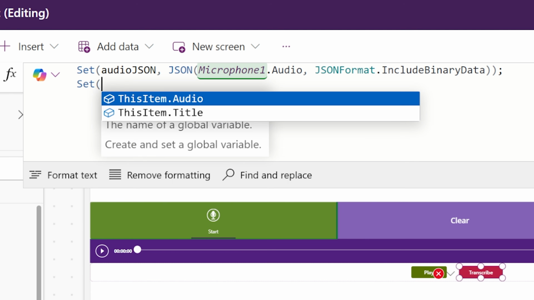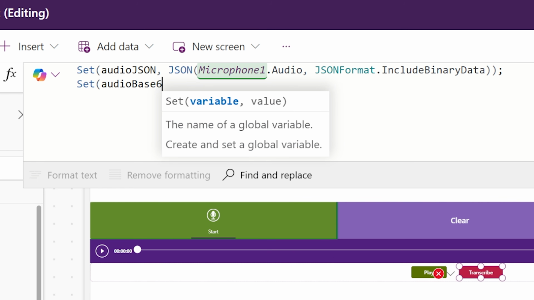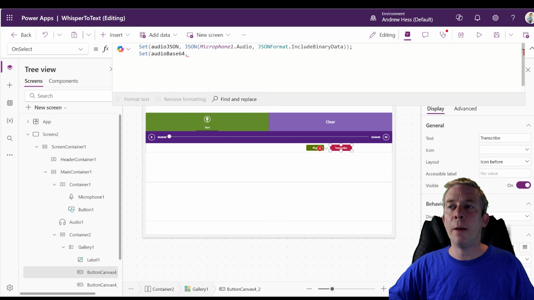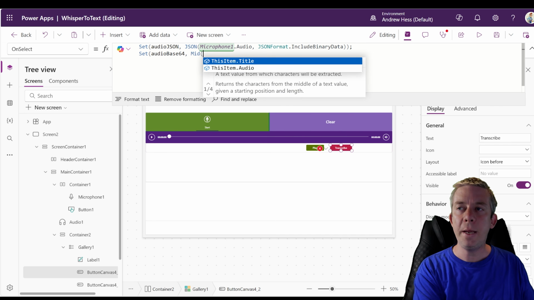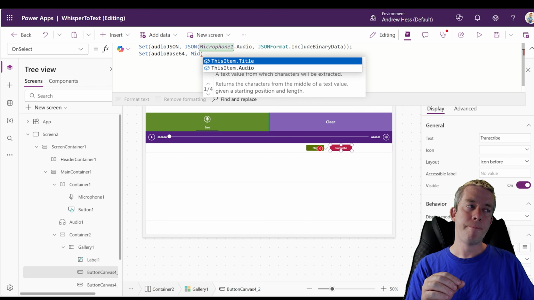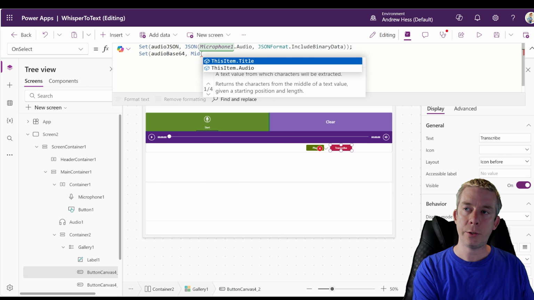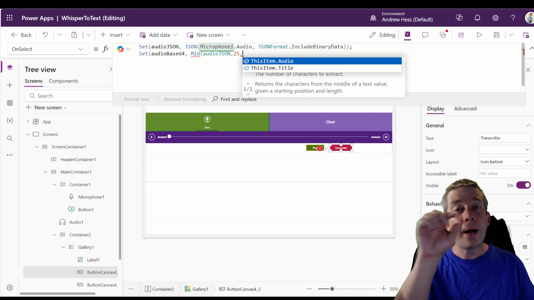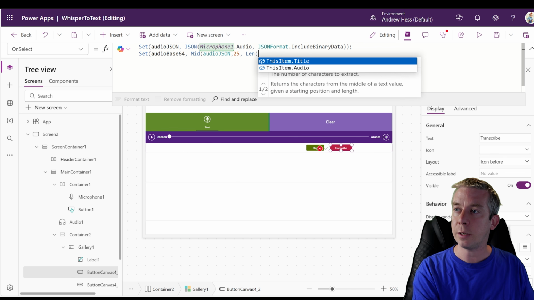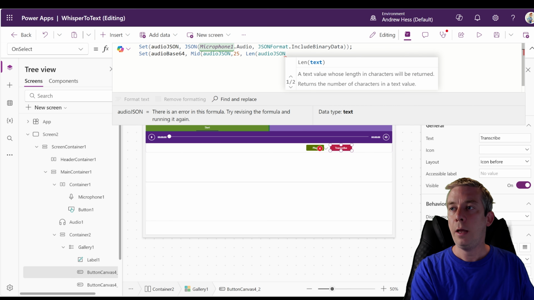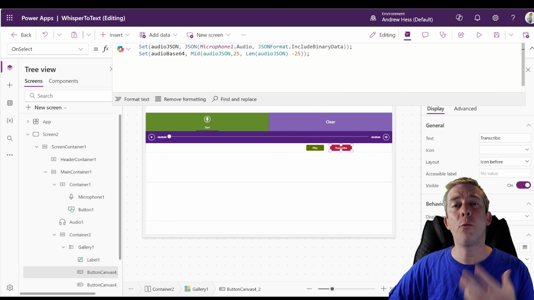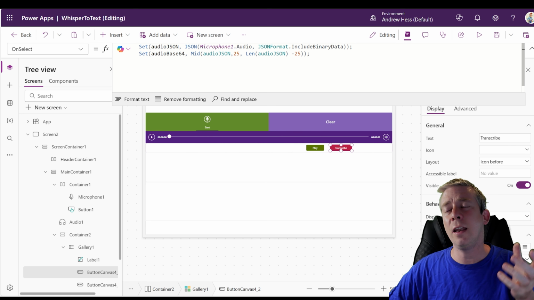Then this was the difficult part that took me a little while to figure out. Audio base 64, I'm going to call it. This is where I'm going into that metadata of the file, and I'm going to do Mid. This took me a while to figure out, Mid. I'm going to go in right after the header, and I'm going to get the audio JSON. I'm going to go in 25. I'm going to find the full length of audio JSON, and I am going to subtract 25 characters. So the reason is that Whisper doesn't want everything in the base 64.